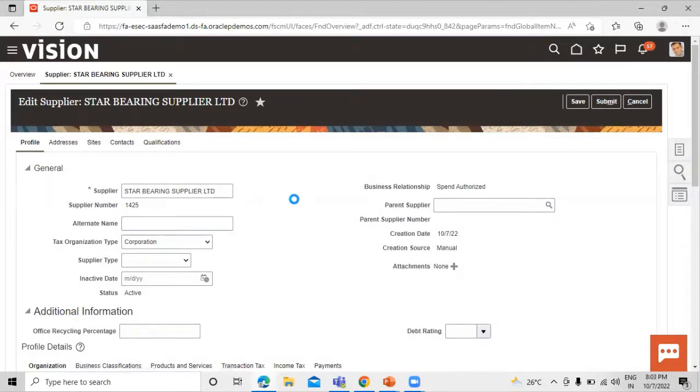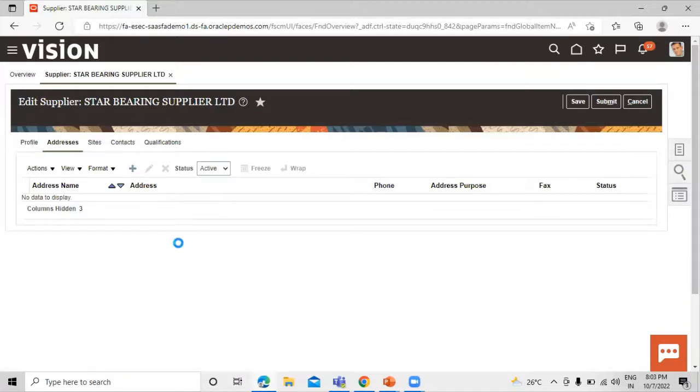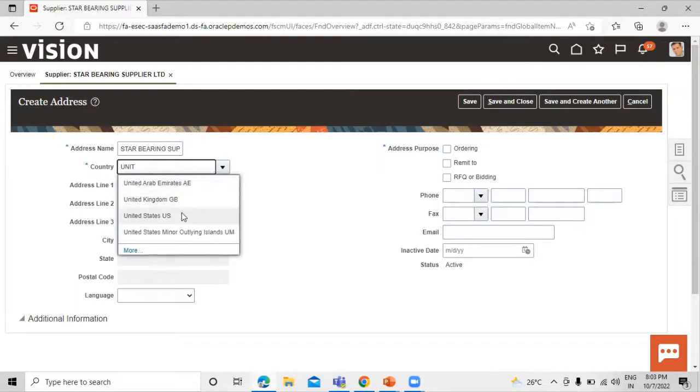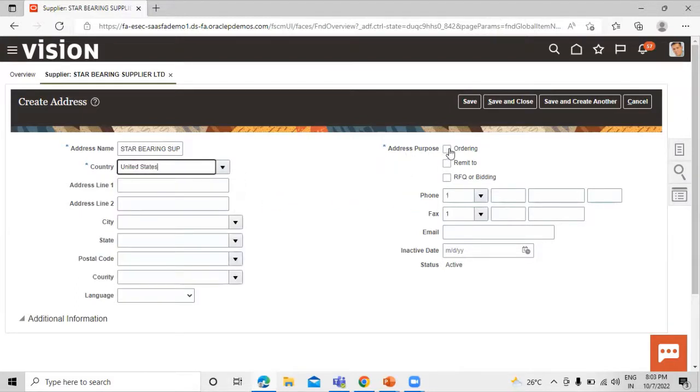Now click on addresses. Let's create an address for the supplier. Let's enter the name, Star Bearing Supplier address, and the country. The purpose of this address is ordering and remit, and you can fill in all the address information. Click on save and close.